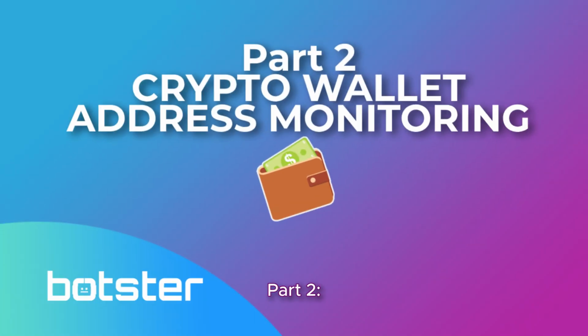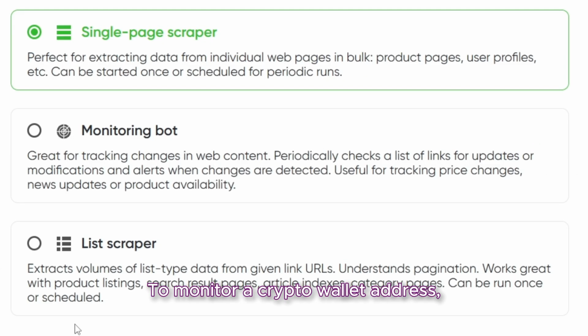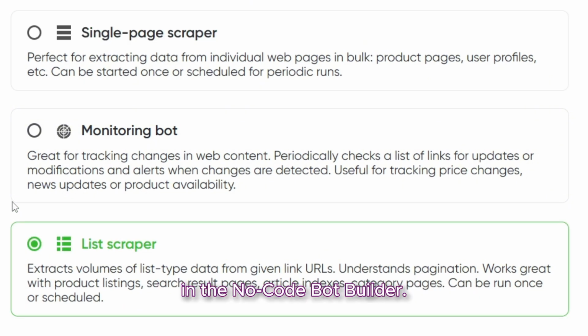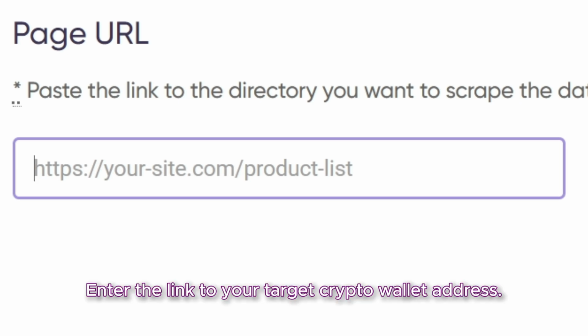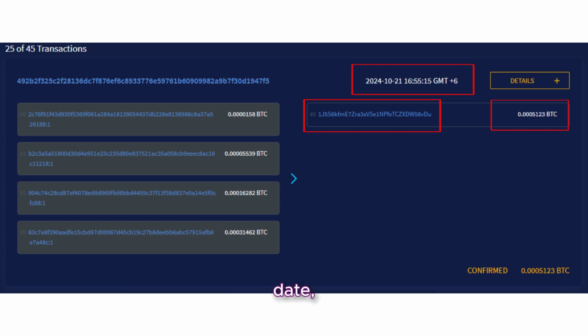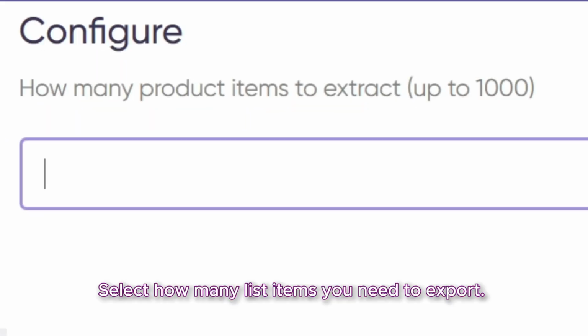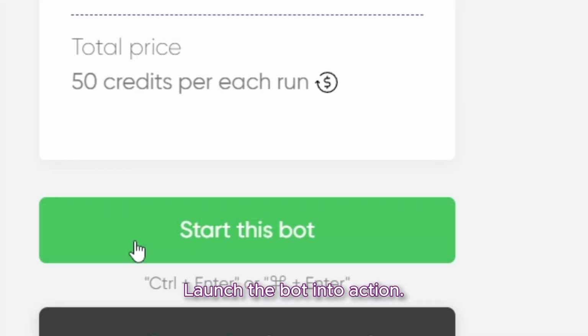Part 2. Crypto wallet address monitoring. To monitor a crypto wallet address, use the customizable list scraper in the no-code bot builder. Enter the link to your target crypto wallet address. Select the fields that you need to export. For example, date, time, link, and crypto value. Select how many list items you need to export. For example, 10. Launch the bot into action.